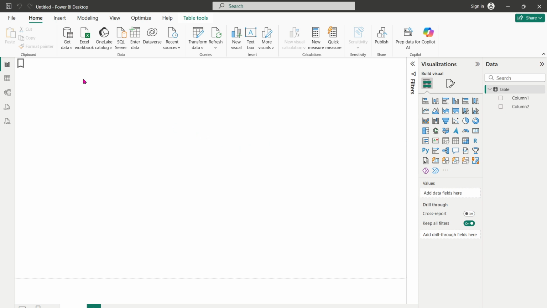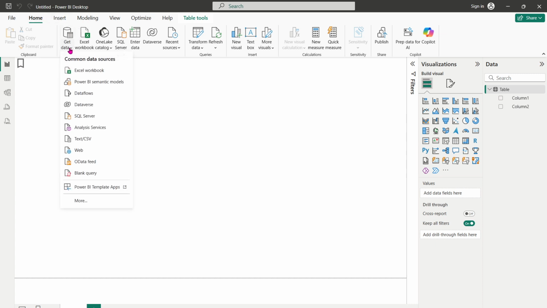Next, let's import your data. Navigate to the Home tab situated at the top of your Power BI window. Here, you'll find a button labeled Get Data. Click on this button to open a drop-down menu displaying various data sources you can import from. Select the source that contains the data you wish to visualize.